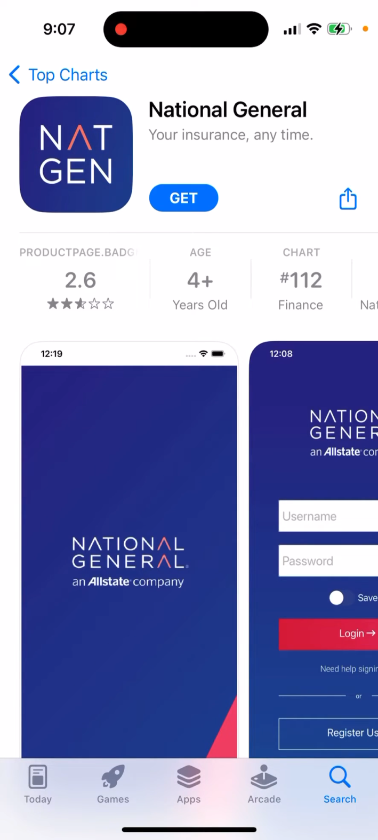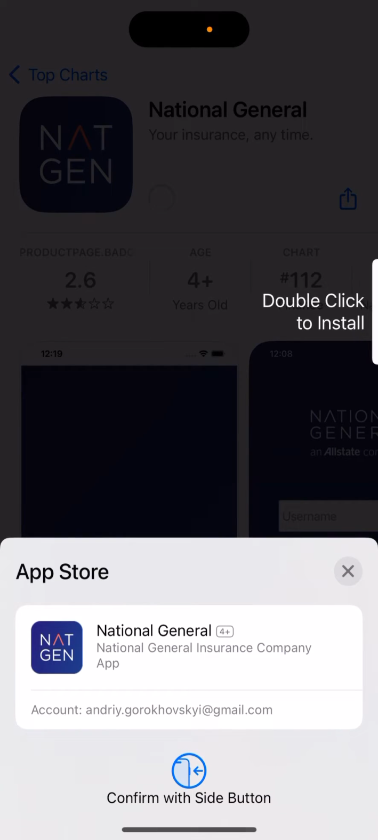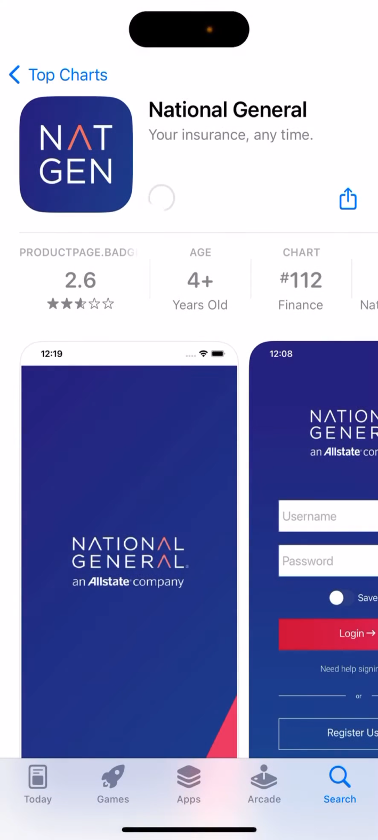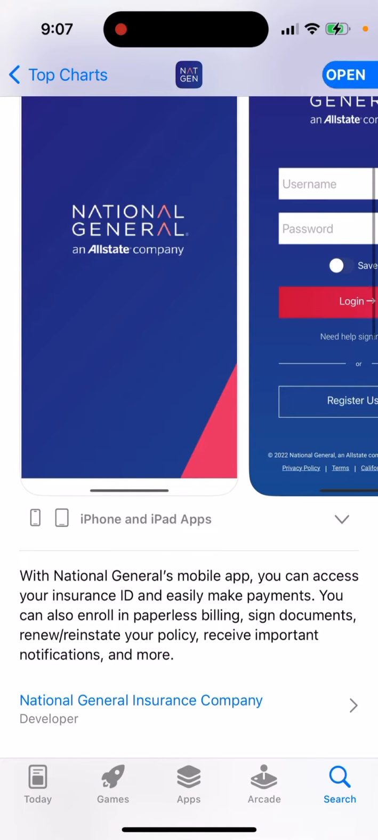So how to install National General mobile app? So just tap get and then, depending on your phone model, you can just easily install it. So this is National General, an All-state company.